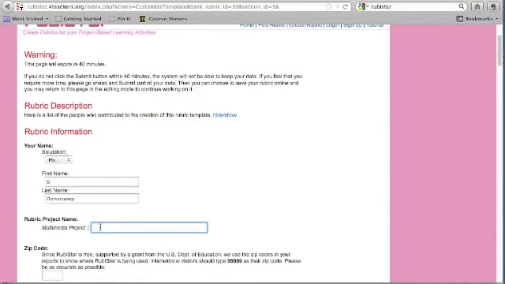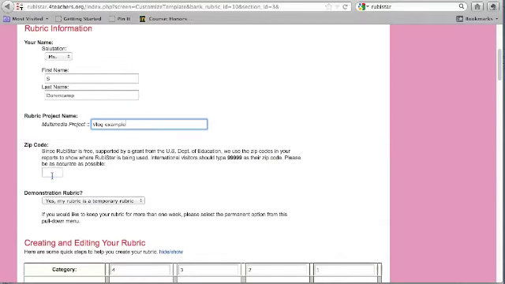Then you want to go ahead and give it a title. And then you also have to give them your zip code, because Rubistar is free and it's supported by the grant of the U.S. Department of Education, and they need your zip code for research purposes.